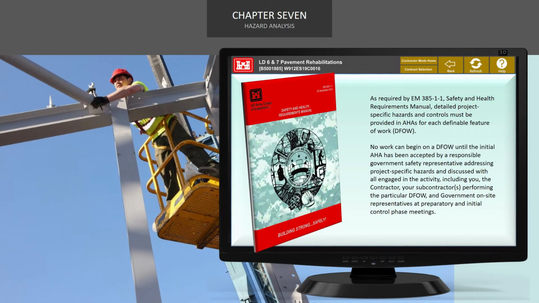As required by EM 385-1-1, Safety and Health Requirements Manual, detailed project-specific hazards and controls must be provided in AHAs for each definable feature of work, DFOW. No work can begin on a DFOW until the initial AHA has been accepted by a responsible government safety representative addressing project-specific hazards and discussed with all engaged in the activity, including you, the contractor, your subcontractor or subcontractors performing the particular DFOW, and government on-site representatives at preparatory and initial control phase meetings.